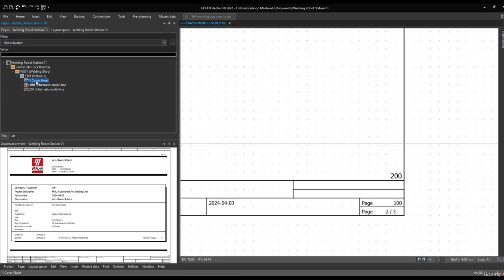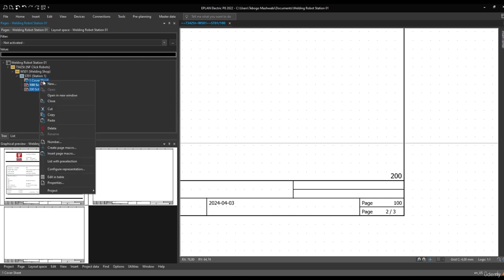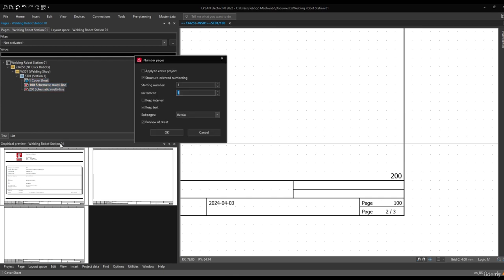And Eplan also allows you to renumber your pages. So maybe you have a big project with many pages, and you want to number them from page 1 to page 100, or from page 1 to the last page. You can do that by just selecting all the pages. So I'll select these 3, for example, since they're the only pages that we have in this project, and I'll just number them. So I'll click on number.